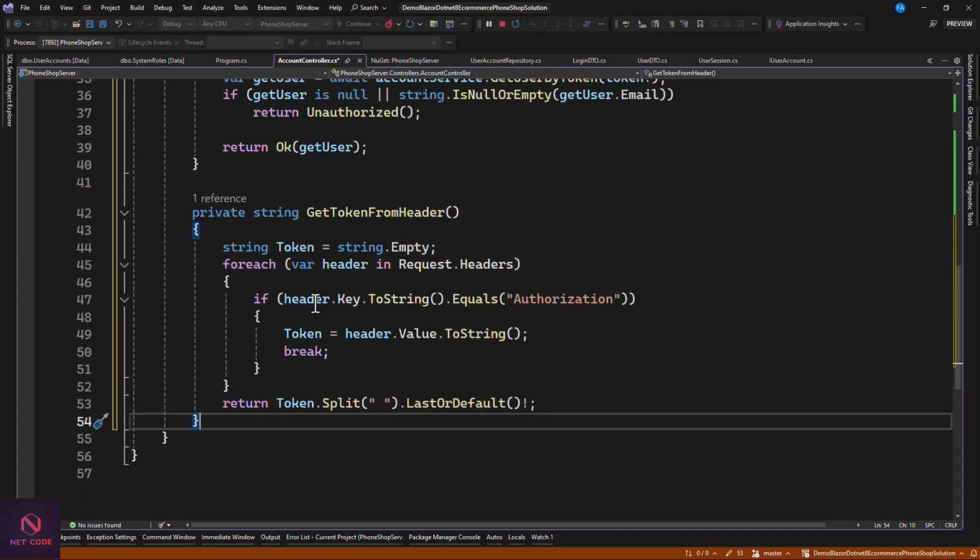So we are checking if the key is equal to authorization, then take the value in here, convert it to a string, keep it, and break. If not, we have about 14 or 15 headers, and it's going to loop through all 15 until we retrieve what we want. So break it and move on to the next one. And now return the split, because this is going to return something like the bearer, and now we're going to have the token.